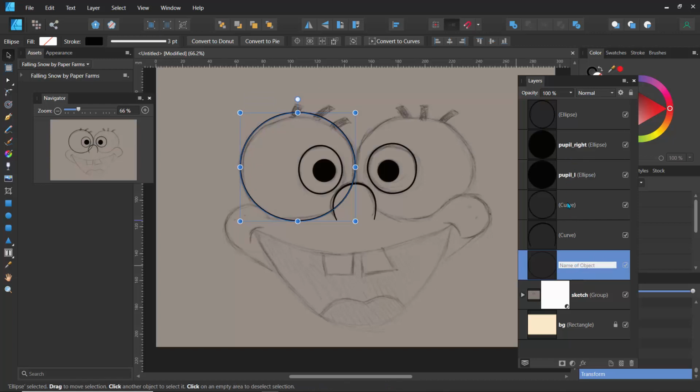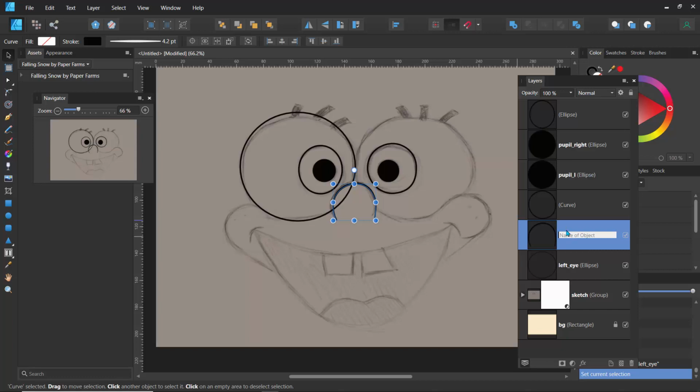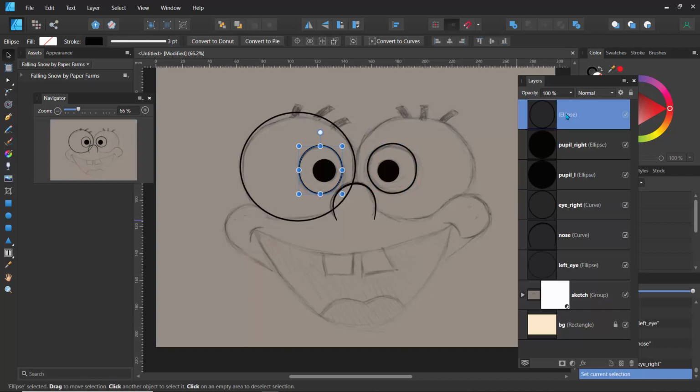So I can just start naming this, right? Because you can see I have a lot of shapes here and I don't know what they are, no names, so I just want to make sure everything is named properly as we go because it'll be much more organized. So I'm just going to say left underscore eye, and this is the nose obviously. So this is our right pupil, so I'll just call this eye underscore right, and here I'll just call this eye underscore left.